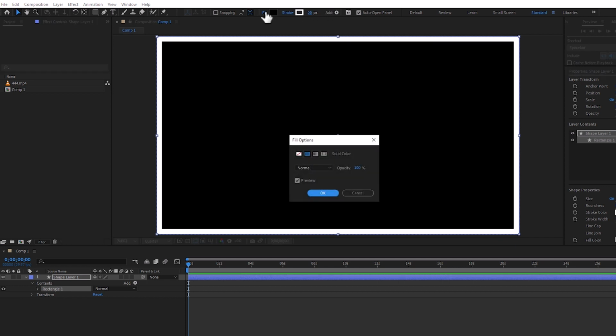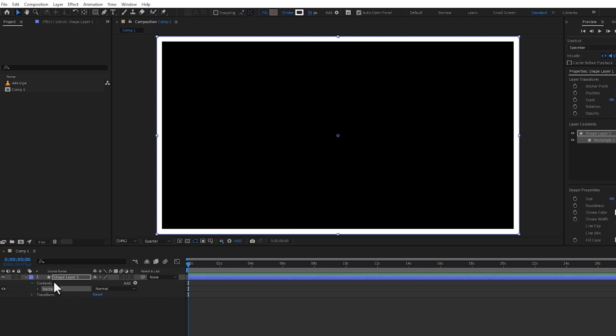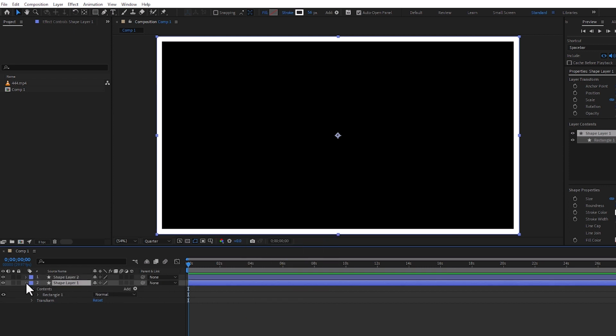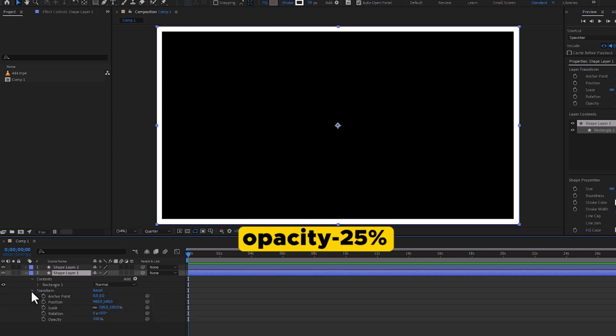I will close the field. Make another copy of the layer. I will make the opacity of the bottom layer 25%.